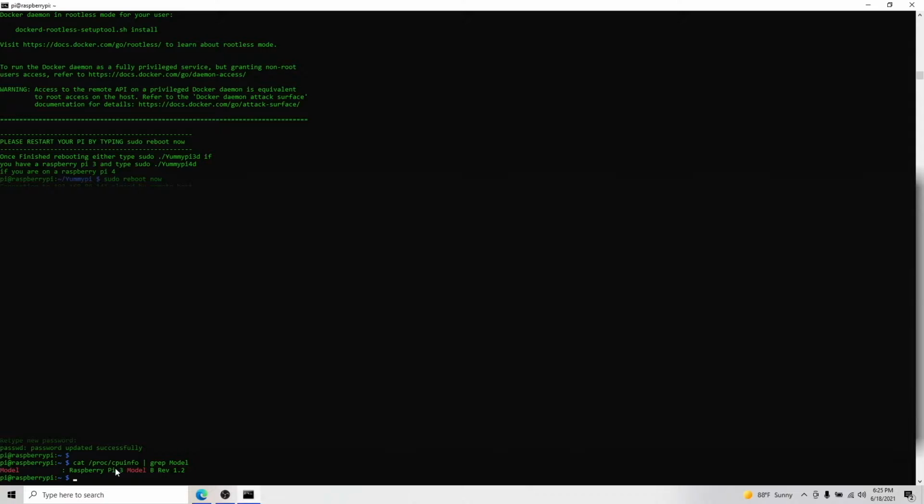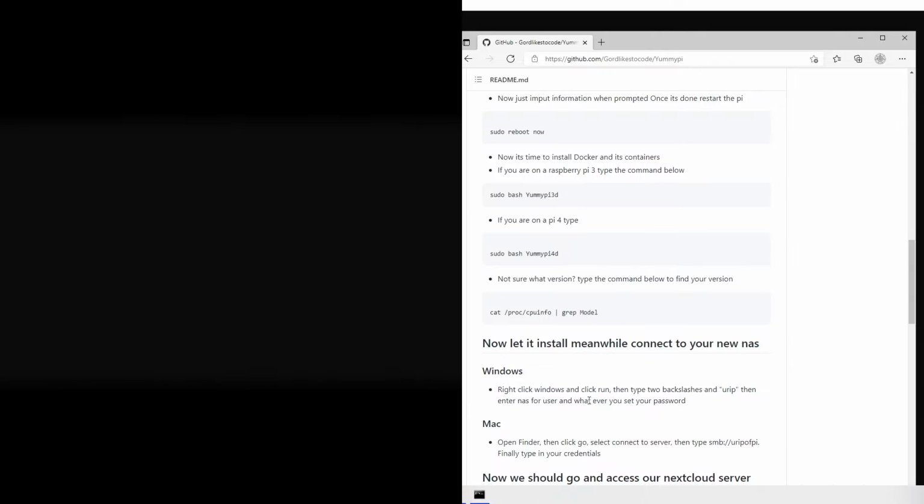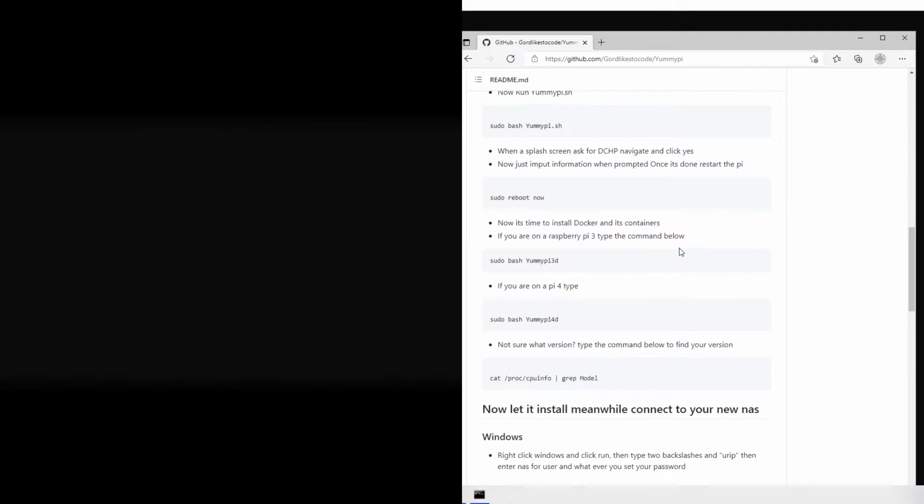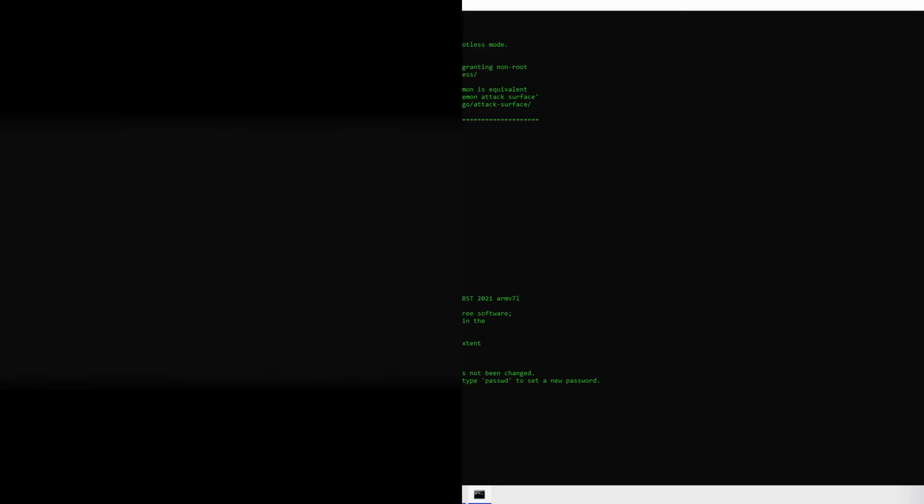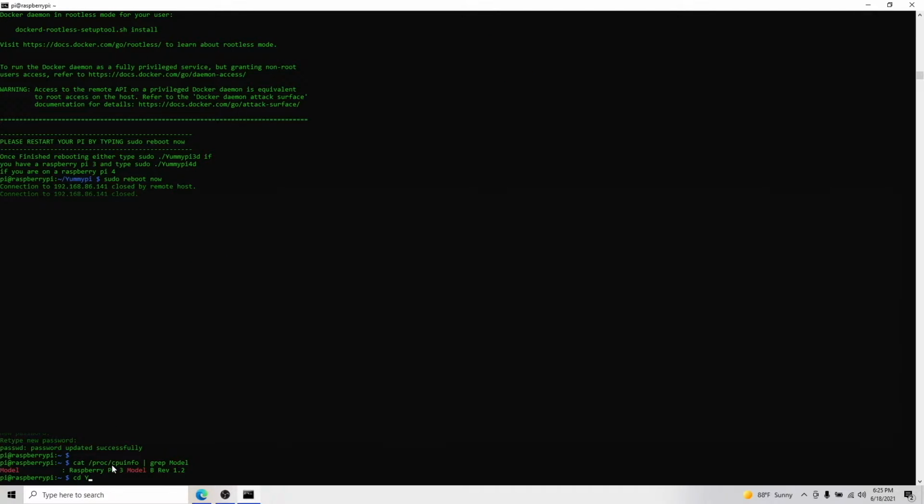If you have a Raspberry Pi 3, what you want to do is copy in this command, sudo bash Yummypi3d. But if you have a Raspberry Pi 4, you want to type sudo bash Raspberry Pi 4d. And first, you want to do cd Yummypi.